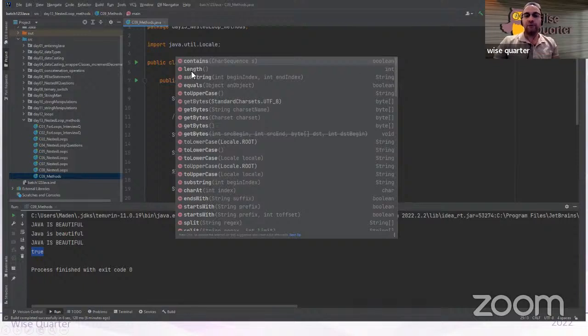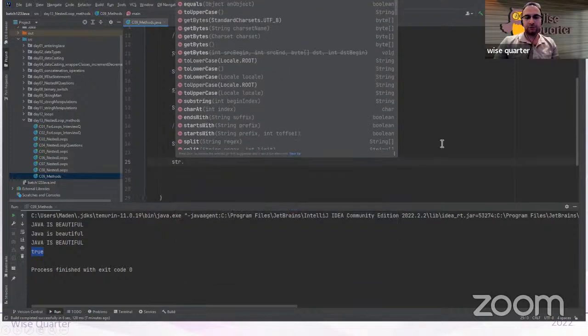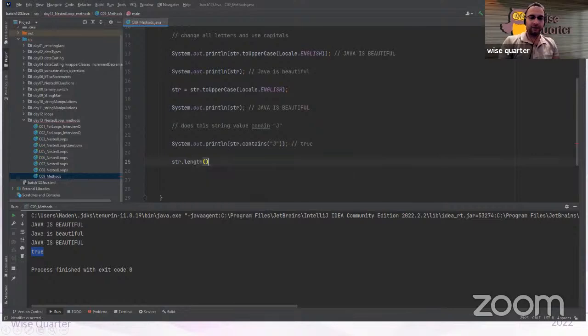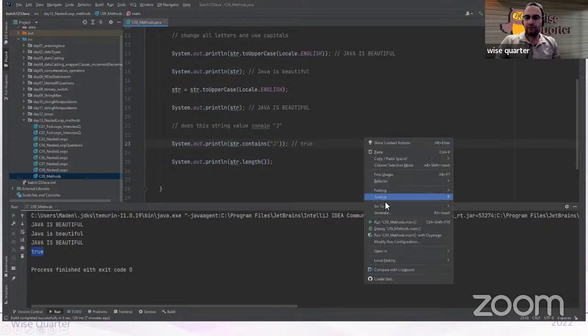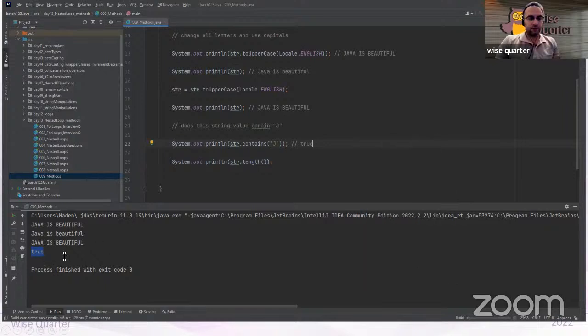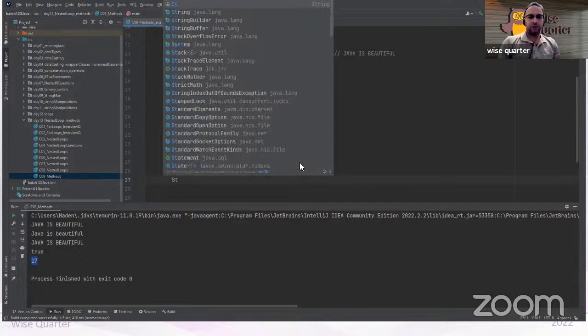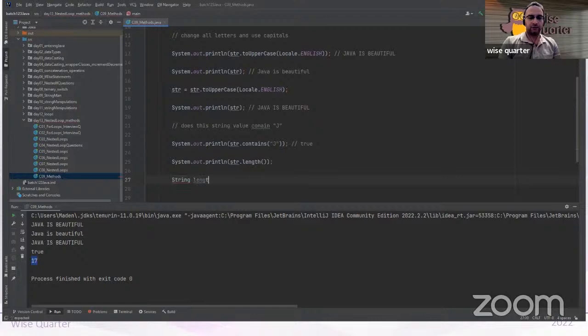Length, what about you? When you use length, it will return you a number, right? Let's write it. str.length. Let's print it. We know it will print a number. Let's see. Here, it has 17 characters. Let's try to store that number. Can I store it in a string? String length will be str.length.